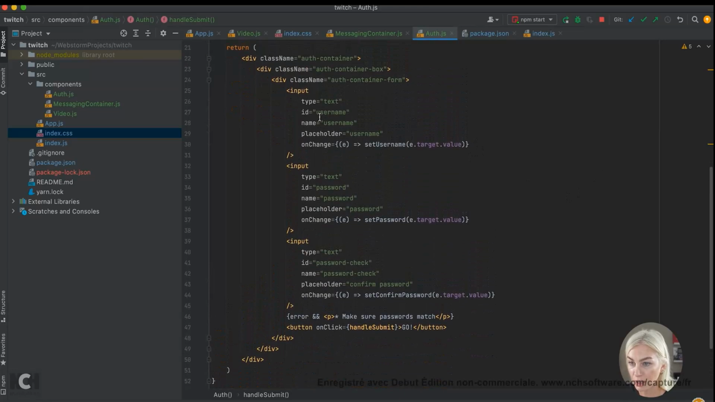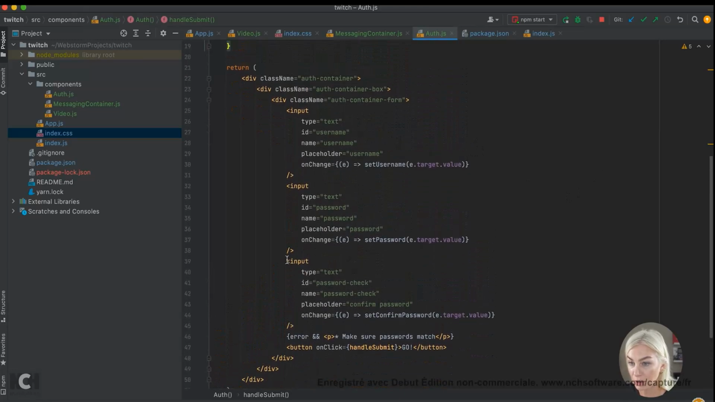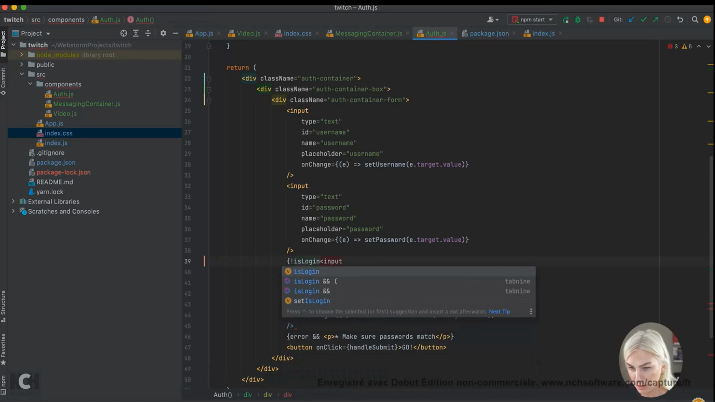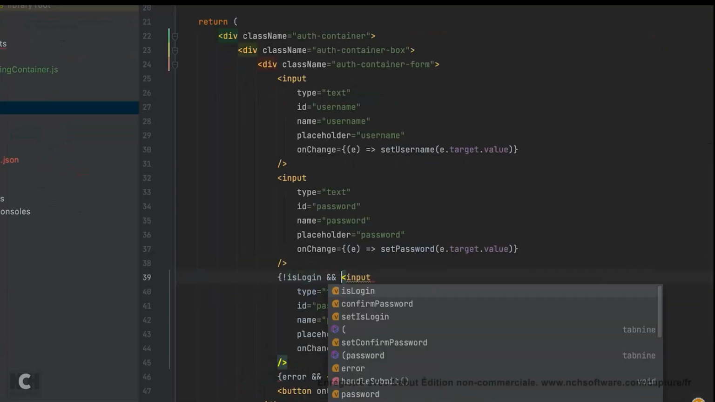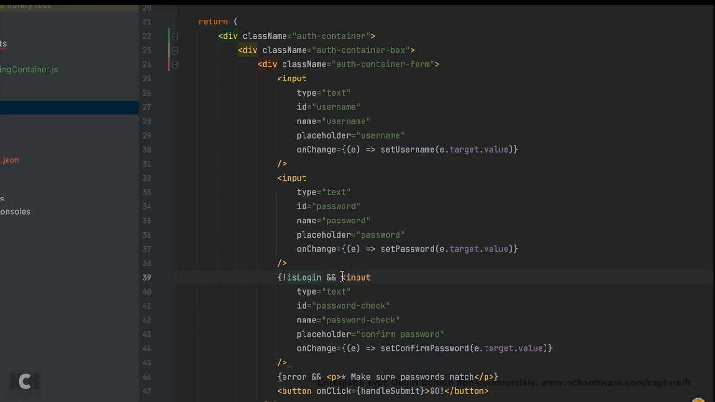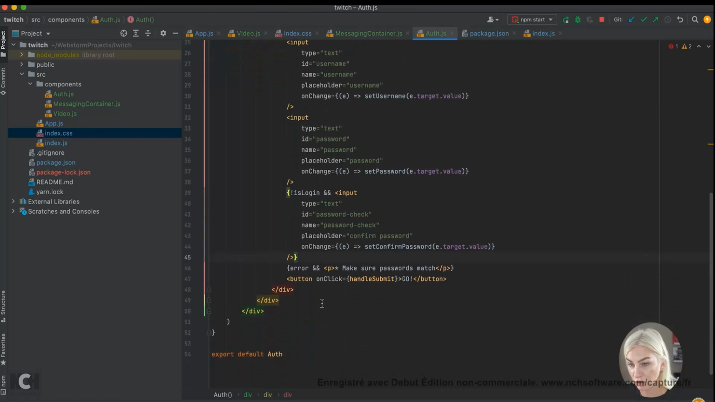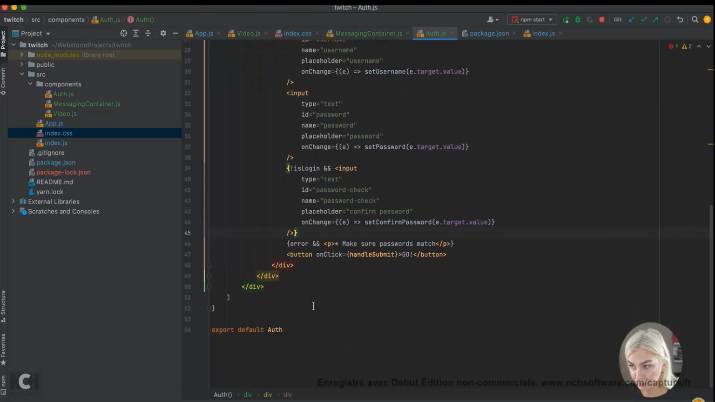For both, we need the username and the password. However, we don't need the password check if we're signing in. So I'm going to wrap this in an if not isLogin. If we are on the sign up page, then we need to show this. But if it's the login page, we don't need to show this. So that's what I've done. I just wrap that around as we don't need to show this.